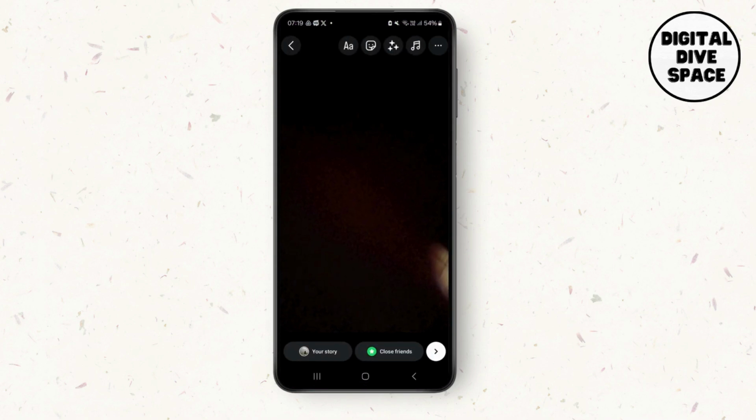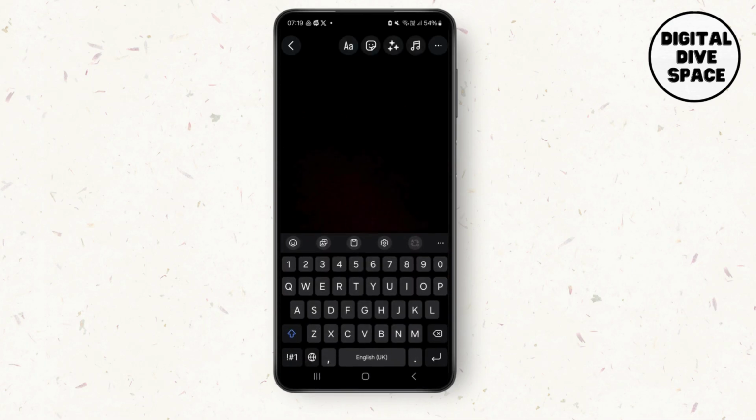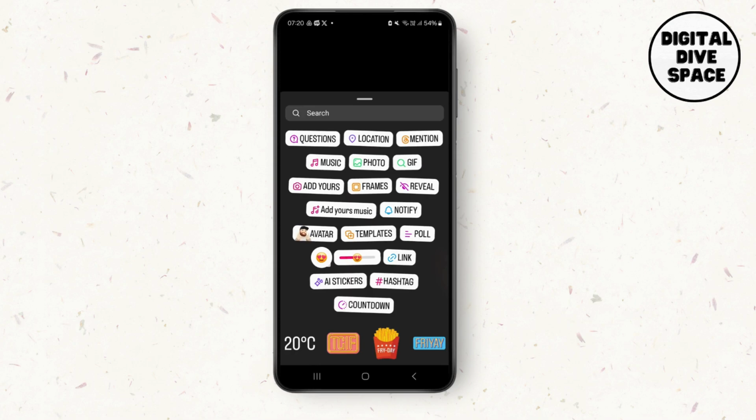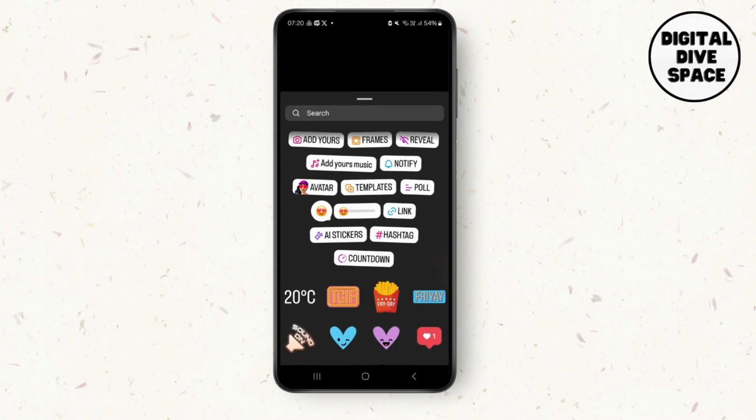Now, whether you are posting it in a story, on your feed, or posting any kind of reels, you can see the option of sticker right there. When you go through the sticker option, you can see there are many options like questions, locations, and others. Now what you need to do is tap on the poll option.